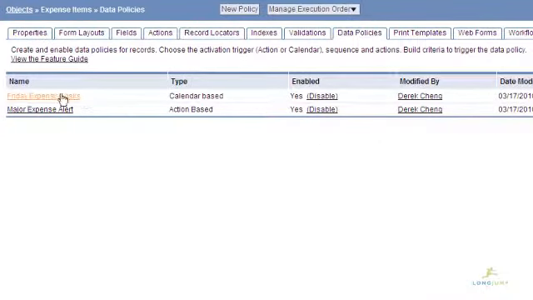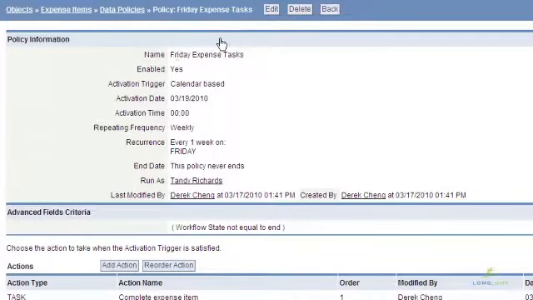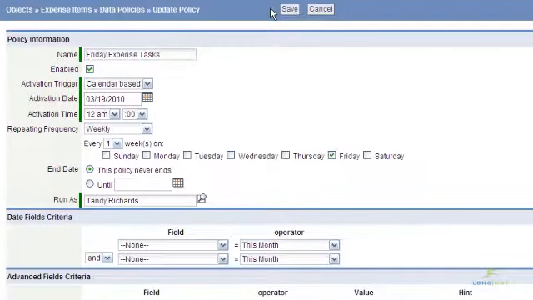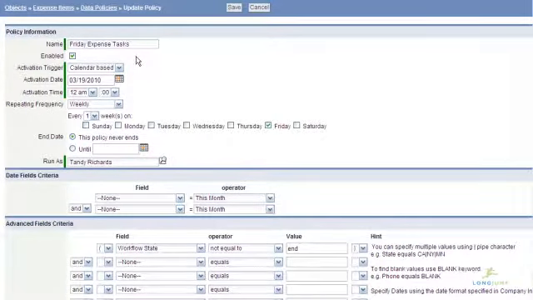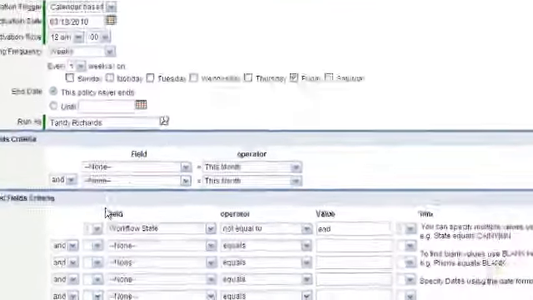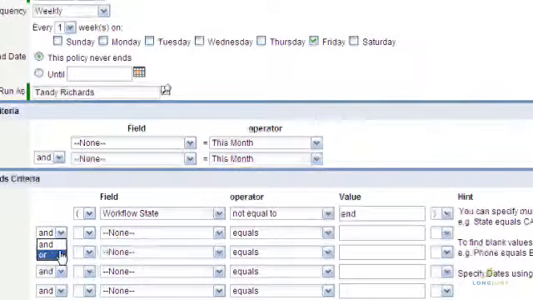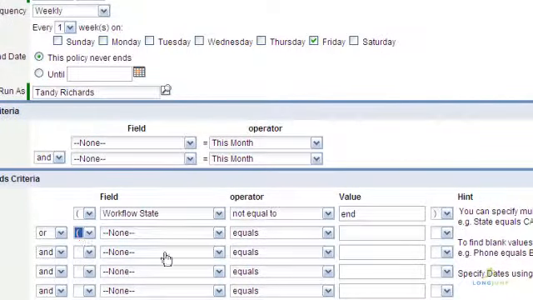A calendar-based policy runs on a schedule and can be recurring. This allows for regular processing of specific records, for example, running a housekeeping process or an accounting process. Like action-based policies, you can target this data policy to run on records with specific criteria. For example, let's say every Friday we want to schedule a policy to run checking for all unapproved or incomplete expense records. We can define this through the menu-driven interface.